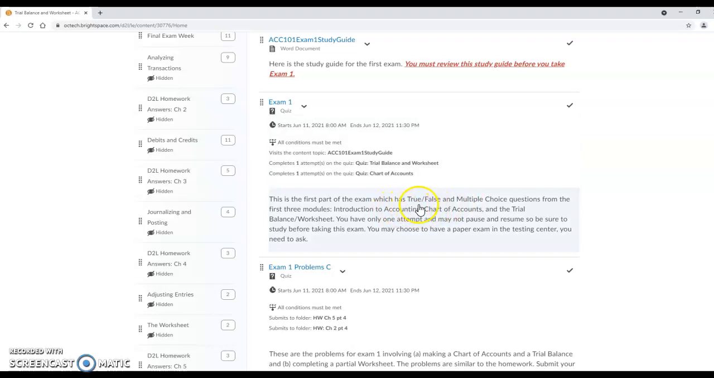Now, exam 1 has true, false, and multiple choice questions. They are going to be very similar to the exam 1 study guide. So that's why I want you to at least look at the study guide, okay? Because the questions are coming from there. Now, the study guide does not have answers, it just has questions. You have to look up the answers, but at least you've got that done before you take this test.